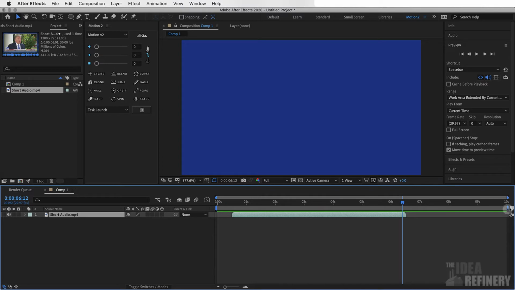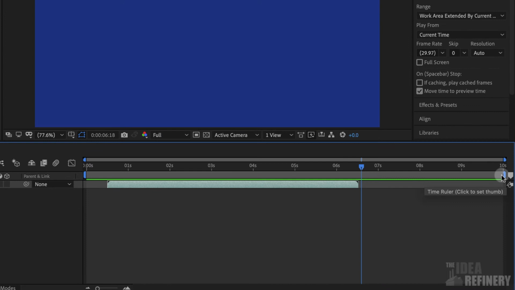The next thing I want to do is set my workspace. We talked about this gray bar in an earlier video. That is our work area slider.